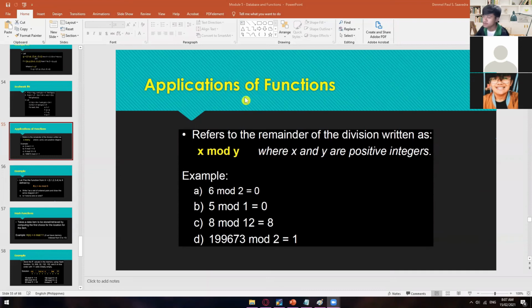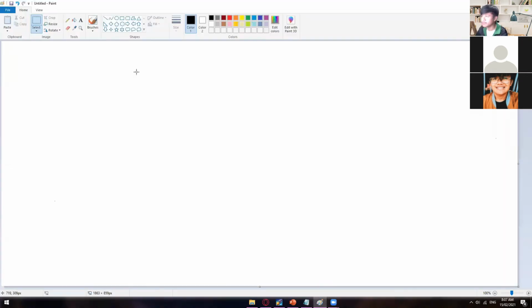Okay, so for the next topic, we have here the applications of functions, wherein we have this mod, or in other words, we call this one modulo. This one refers to the remainder of the division, written as x mod y. It is actually similar to division, it's just that it has a flip, a flip operator, all right?